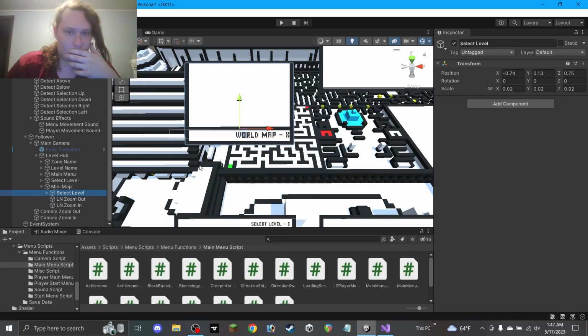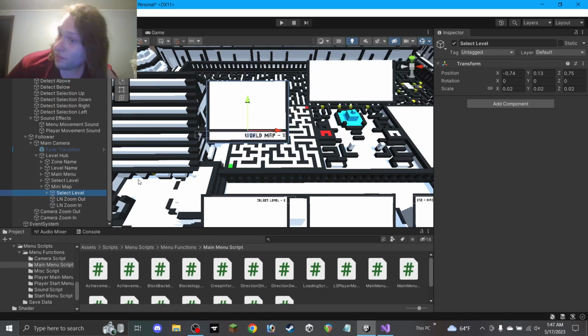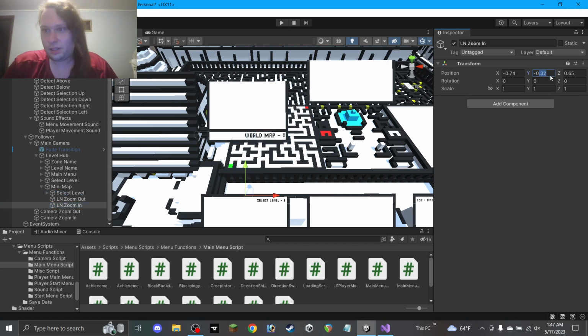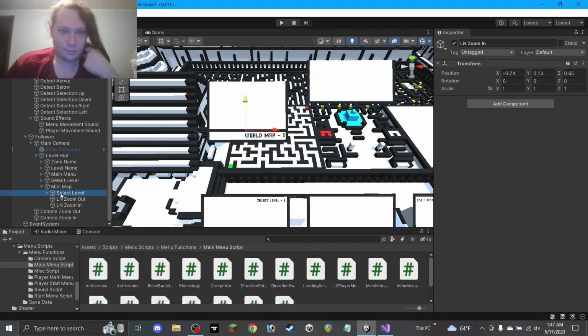So where the hell are you at? I question. 0.75, 0.13. So to zoom in, 0.13. Not negatives, but positives. I don't know why that's going in that direction. That's because you're 75. Got it. Okay, that's good. 75.